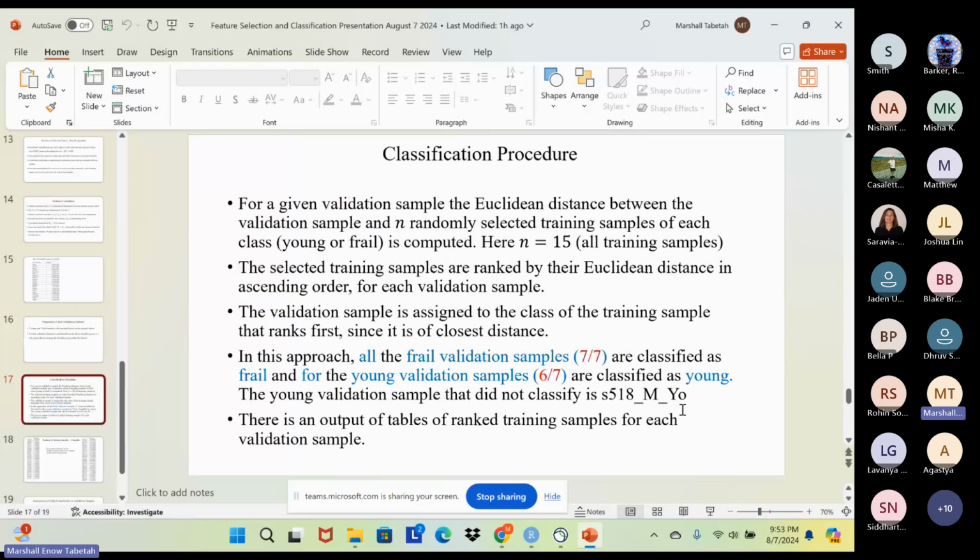For any given validation sample, I now calculate the Euclidean distance between the validation sample and a number of randomly selected training samples of each class, young or frail. In this case, I'm using all training samples. So I take a validation sample and calculate the distance from all 15 training samples in each class, young and frail. Then I rank all the samples, a total of 30.